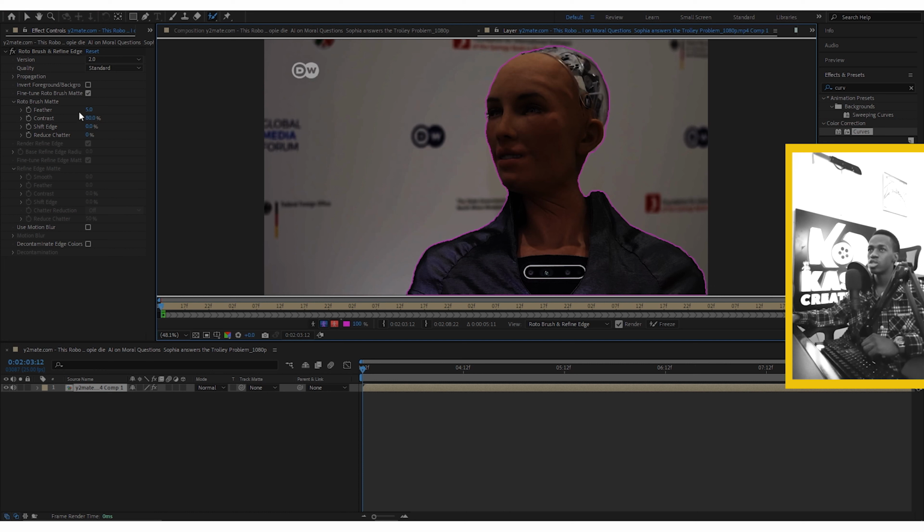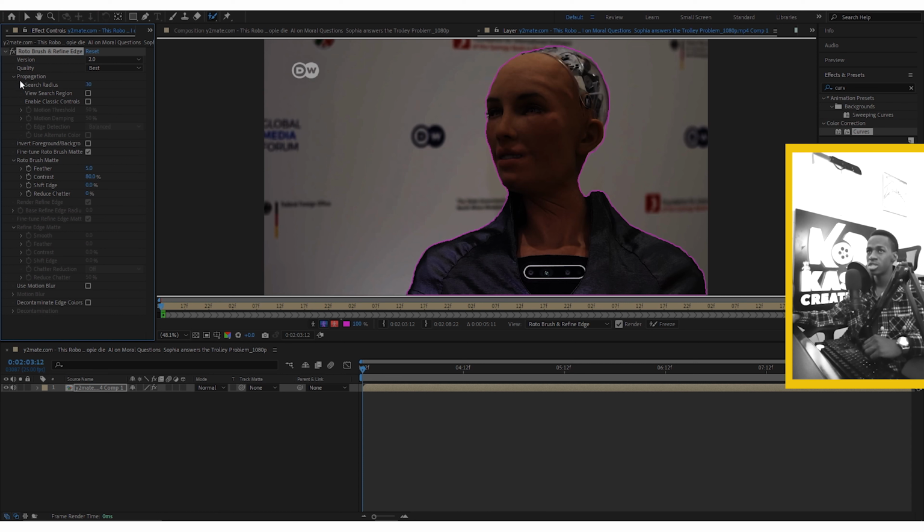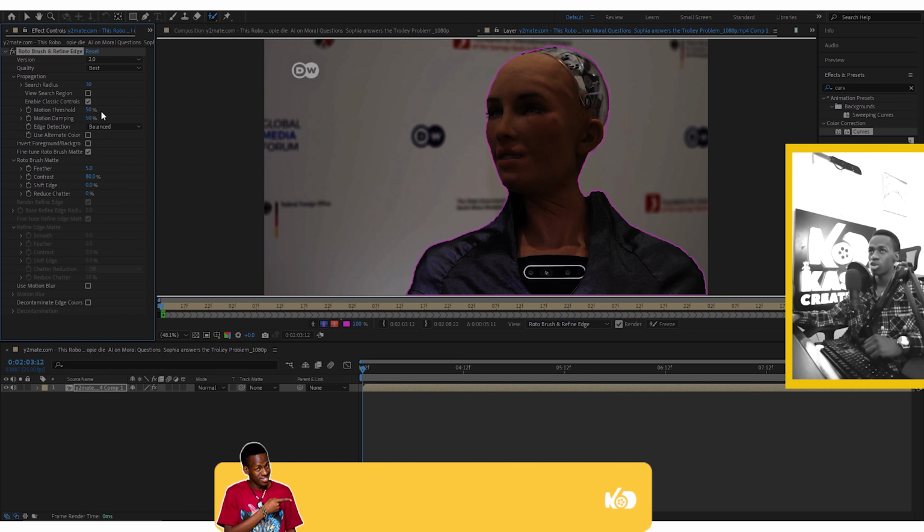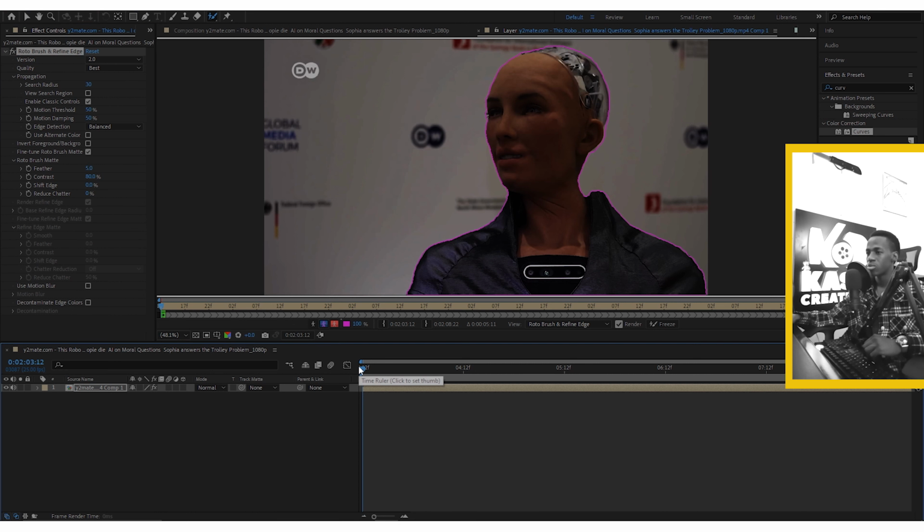Go ahead and change a few settings on our roto brush tool. The first thing is you want to select the roto brush 2.0, and if you have the roto brush 3.0, select the roto brush 3.0. Make the quality best, click on this propagation tool, right, and enable the classic controls here. It will help the AI do its thing, but also use the classic controls, which some people say are better. Now go ahead and press space on your keyboard.